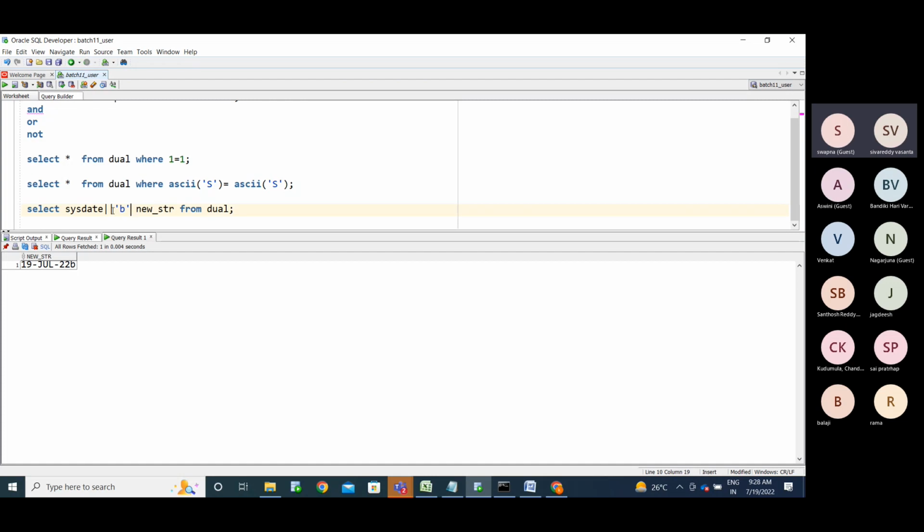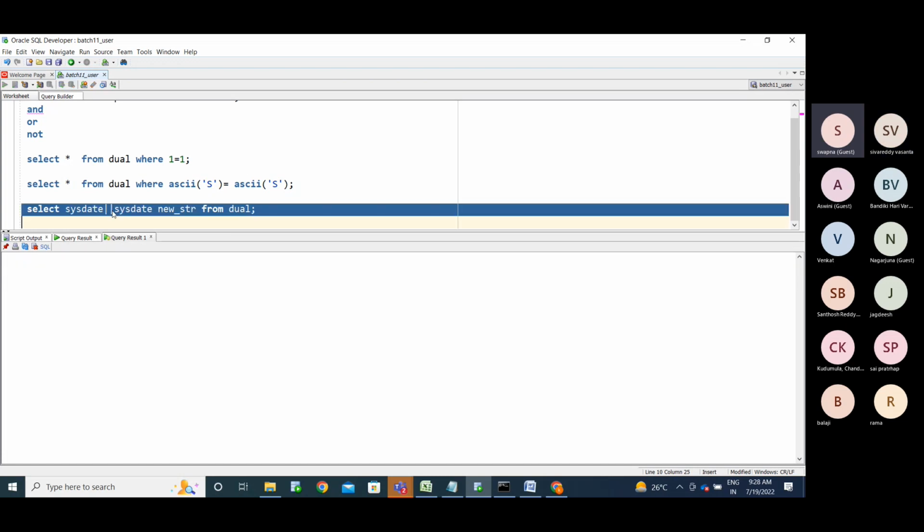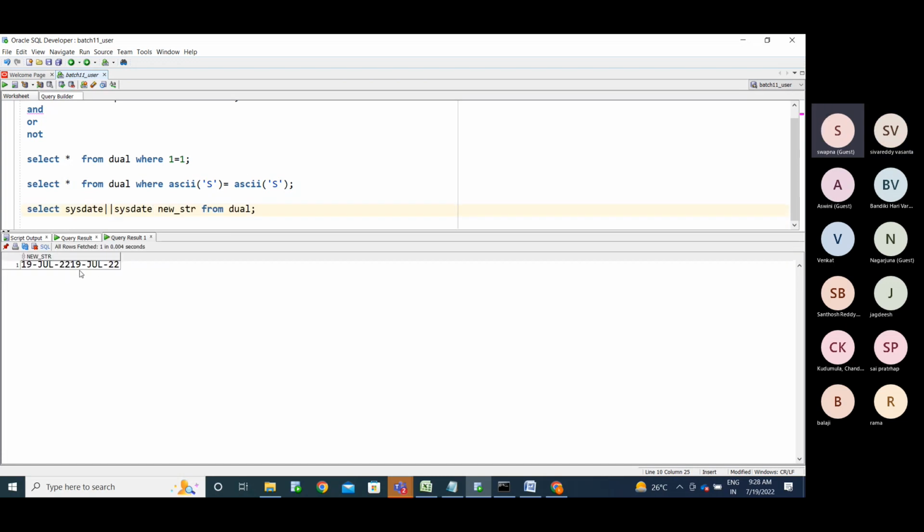Okay, so now date with the date. Then I'm trying to use 1, 2, 3. The concatenate operator works with the date values, number values. So I'm mentioning simply sysdate in single quotations. If I provide that in single quotations, Oracle will treat it as a string.